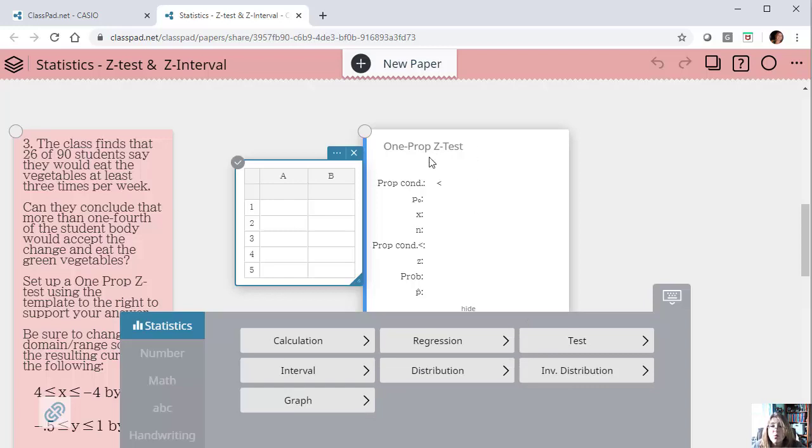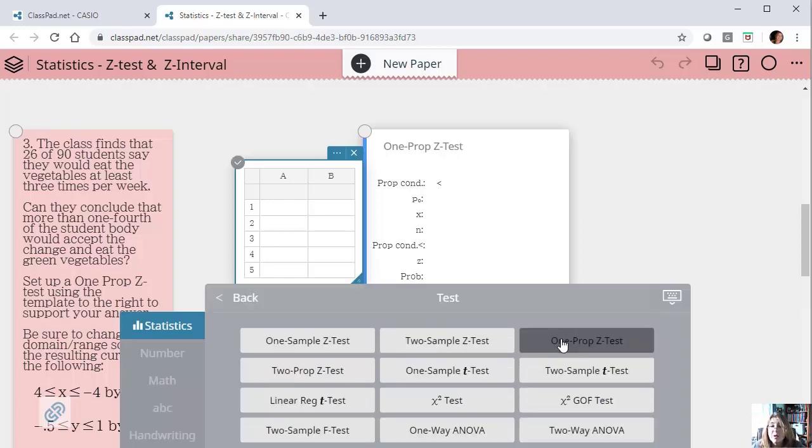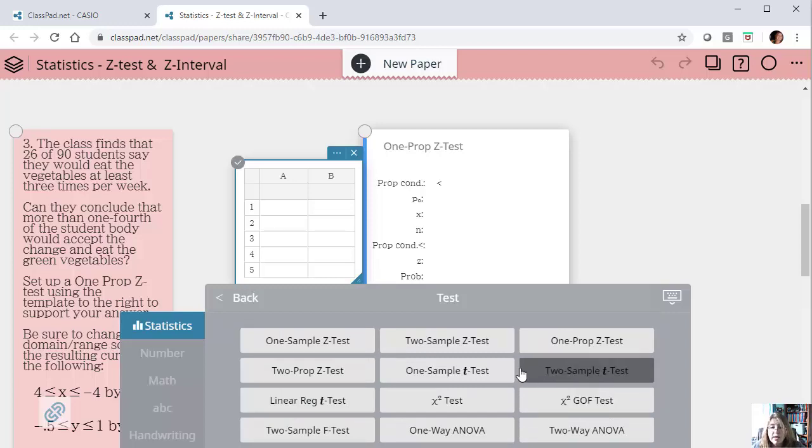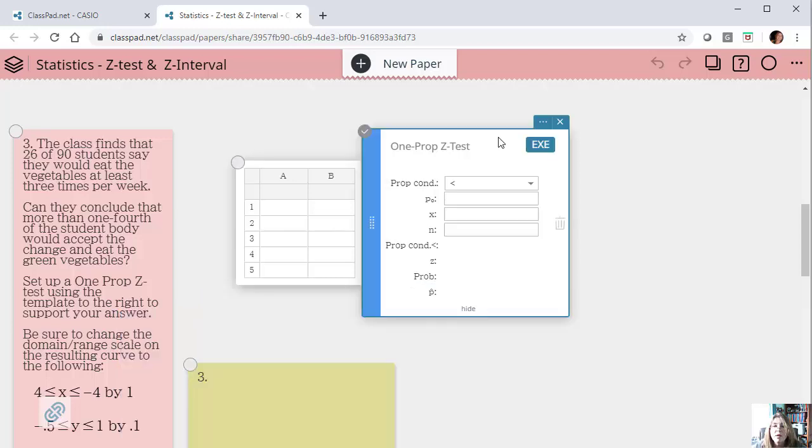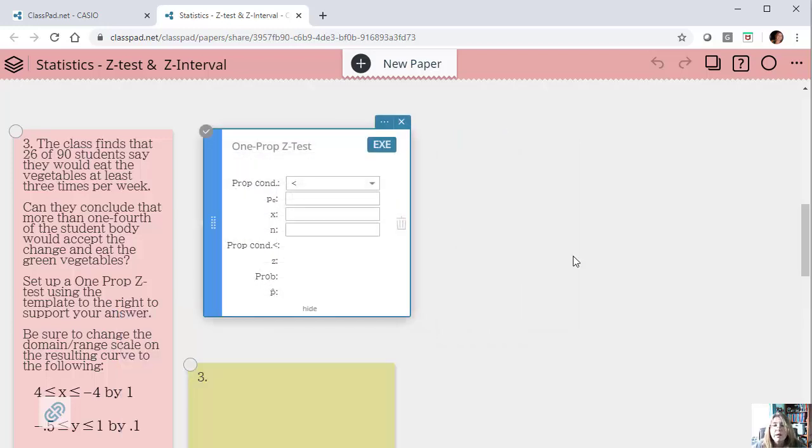And so this one prop z-test comes from the test menu, and you'll see that there are a lot of different tests that we can do. So those AP Stats teachers, there's a lot here that you can do with your students. And so we picked this template, this one proportion z-test, and that's where this came from. Since I'm not having anything in the table, I just have it over the table so it's not seen.